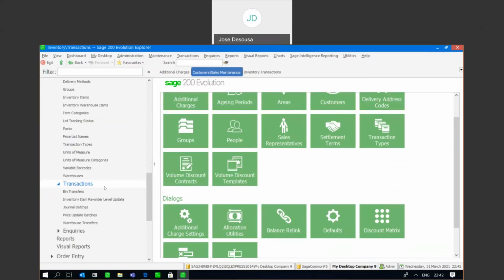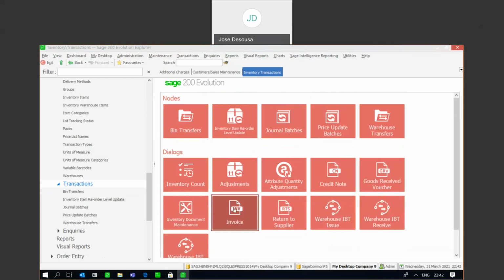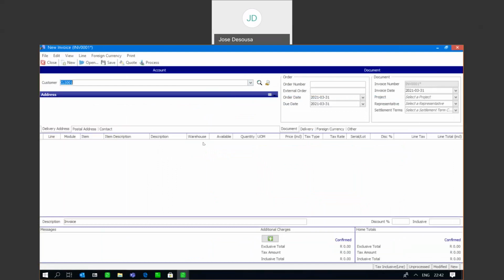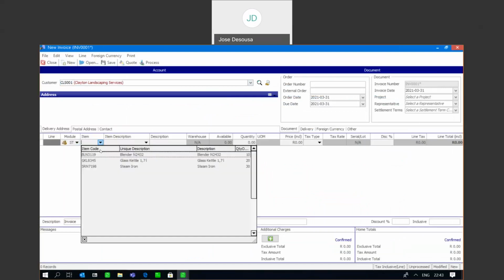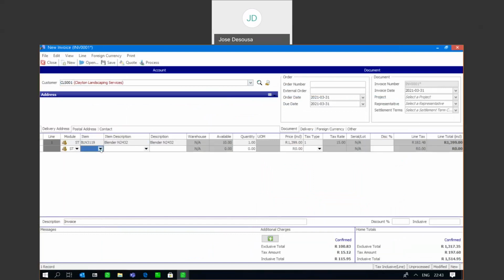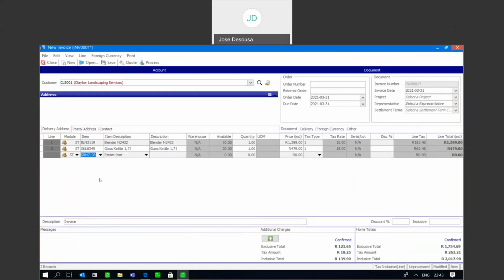And if we then go process an invoice, we'll see the implication of those additional charges. So under transactions, I'm going to go to invoice and specify the customer. And you'll notice at the bottom of the screen, I've got a section for additional charges. So I'm simply going to specify the items that are to be sold on my document. And there we go.